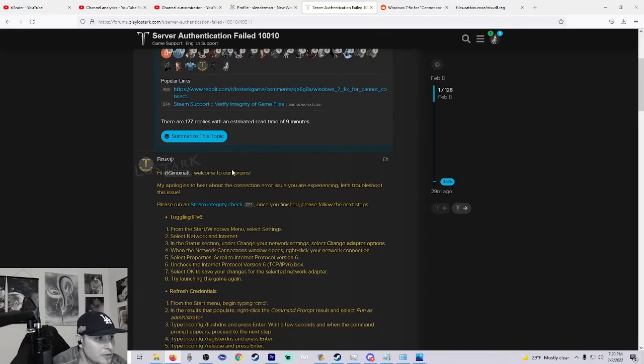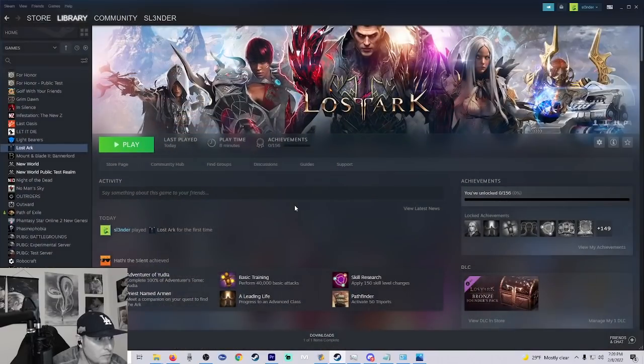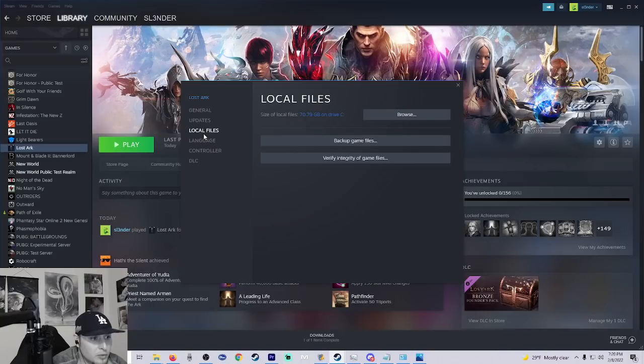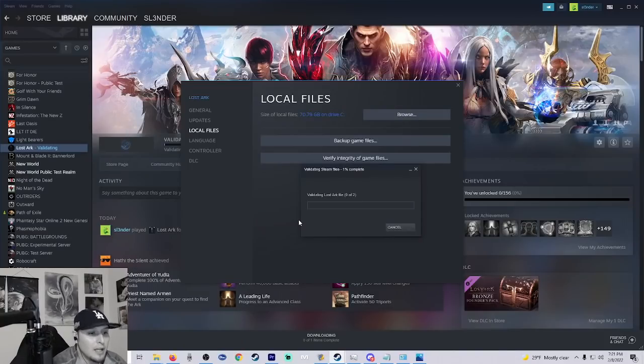So first step, you want to do the Steam integrity check. All right. So what you want to do is you want to go to your Steam. You want to make sure you're on Lost Ark, and then you're going to go over here to Manage and Properties. Once you're in Properties, you want to go to Local Files, and you want to verify the integrity of the game files. And you just click on this. It's going to go through its steps, wait till it's finished. It could take a little bit, but it shouldn't take too long.